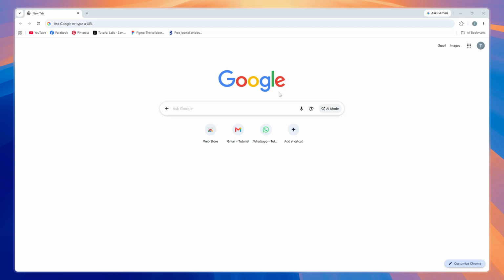Hey everyone, today I'm going to show you how to save tabs in Chrome when shutting down. Without any further ado, let's get started.